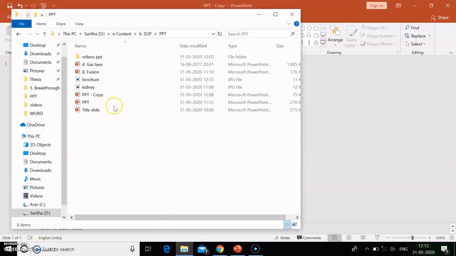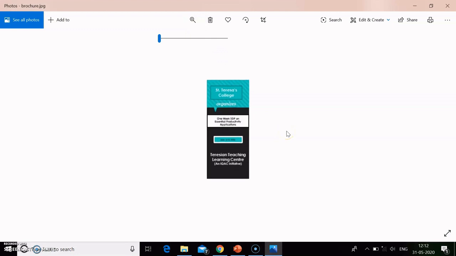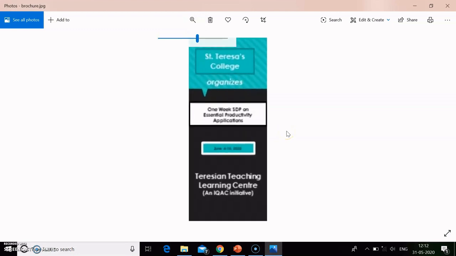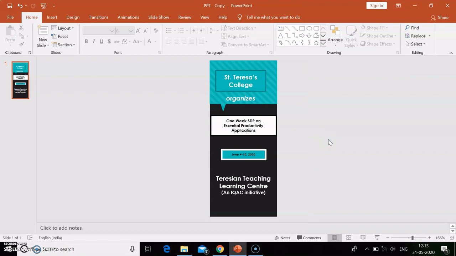Now if you go to the folder, you will see an image file, a JPEG file with the name you have given, brochure. So this is that file. Now if you zoom in, you can see the file. So this is how you convert a slide to a JPEG image or any TIFF file or GIF image or anything.